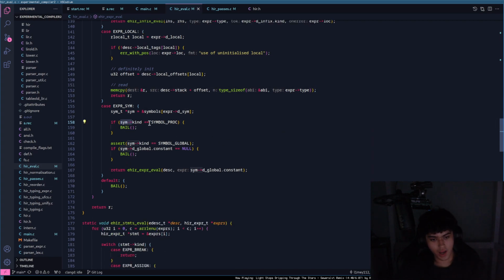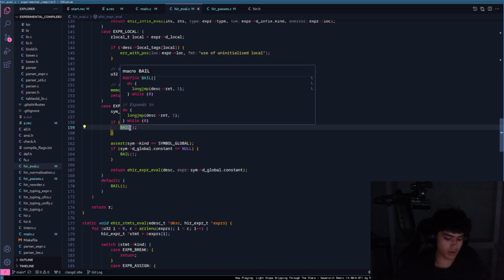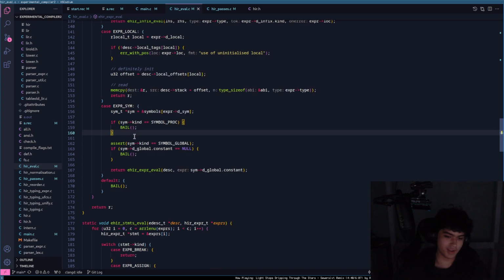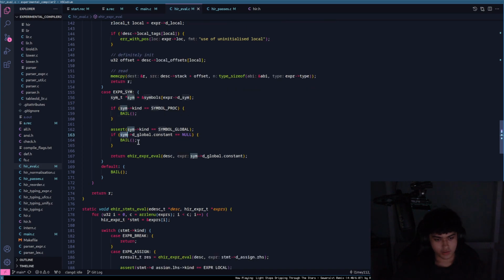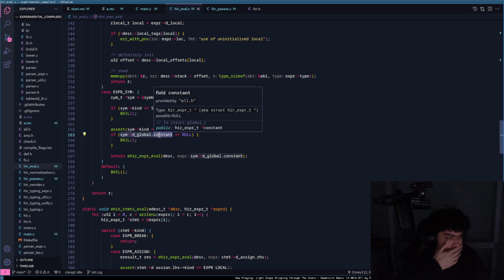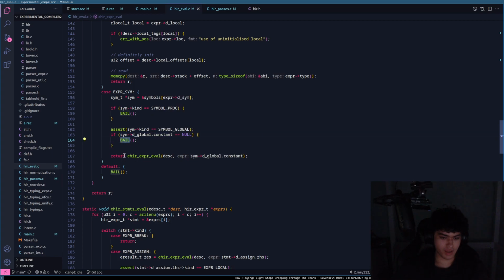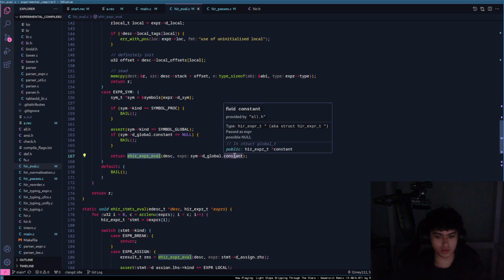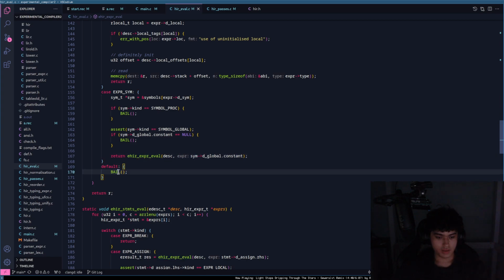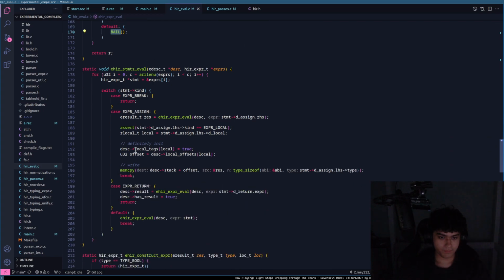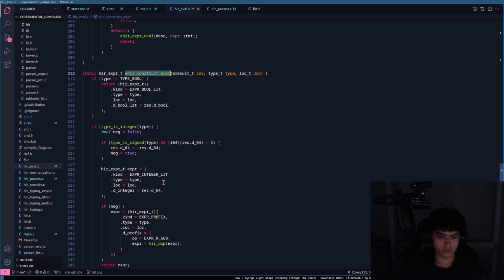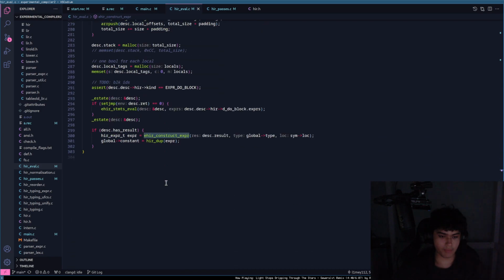So if symbol kind equals symbol proc, we bail, because we haven't implemented calling in const eval, and I don't want to implement calling, not till later. And then symbol global constant equals null. So if it's not a constant, we just bail, and else we just perform an evaluation on this thing. And for no other expressions, we bail. Assignment, you've seen this before. And here, EHIR construct expression. So this is what happens at the very end.